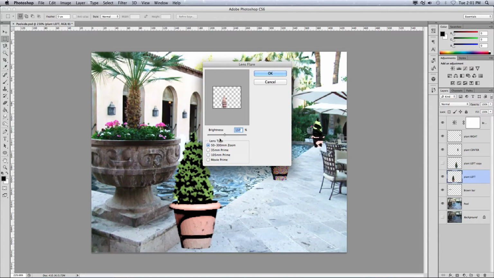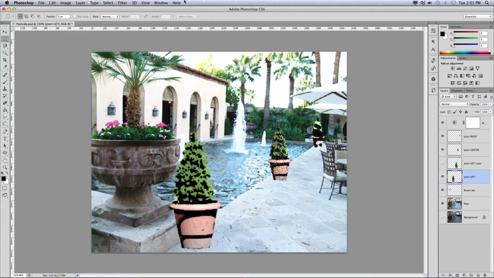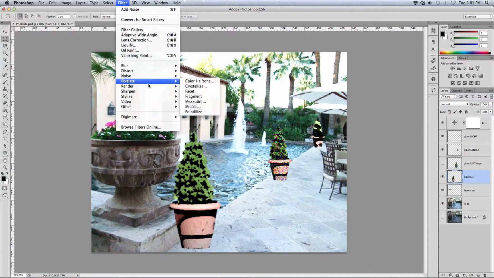Now looking at this, this might not be the best option for this particular layer, even though it is one of my favorite filters. I'm going to hit cancel. Let's try with the lighting effect. See what it looks like. So let's go to Filter, Render, Lighting Effects.